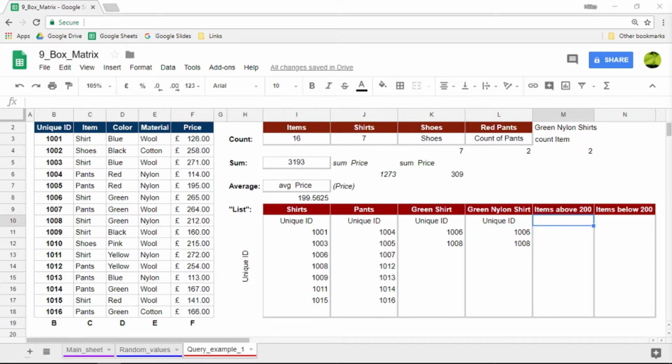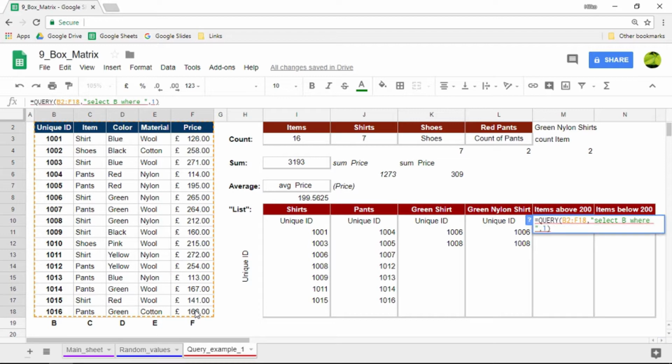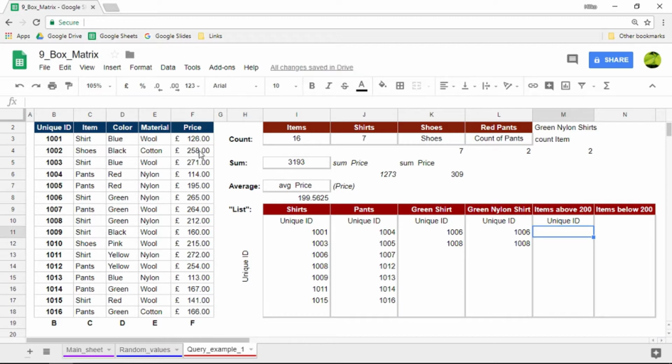Now I want to list all of the unique IDs of the items that cost more than 200. So we start with query, data range, select all of the unique IDs from B, where column F, our price, is bigger than 200. And you'll see we get no answer, yet we have values above 200. The reason being 200 is a numerical value. We don't need these inverted commas at the top, we can take them out. And once that's done, we will see it's listed all of the unique IDs of items that cost more than 200. 1002, 1003, and so forth.